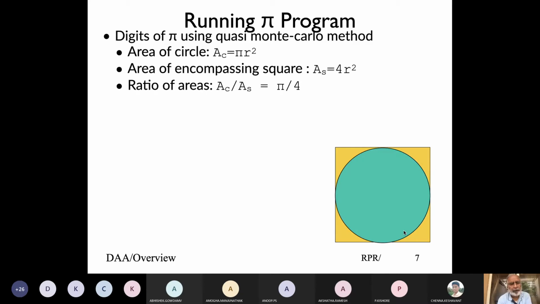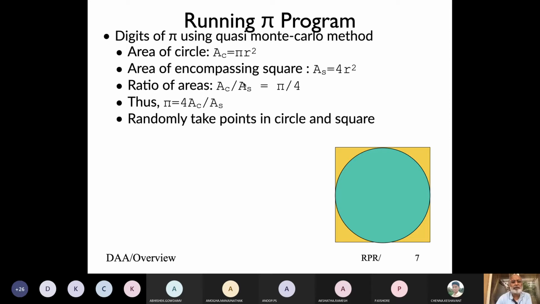Is that right, or are there any questions about it? That means if I can measure the area of the circle and somehow measure the area of the square, and multiply this ratio by 4, I would get the value of pi. And that is what the Quasi-Monte Carlo method, the algorithm for the value of pi, basically uses.